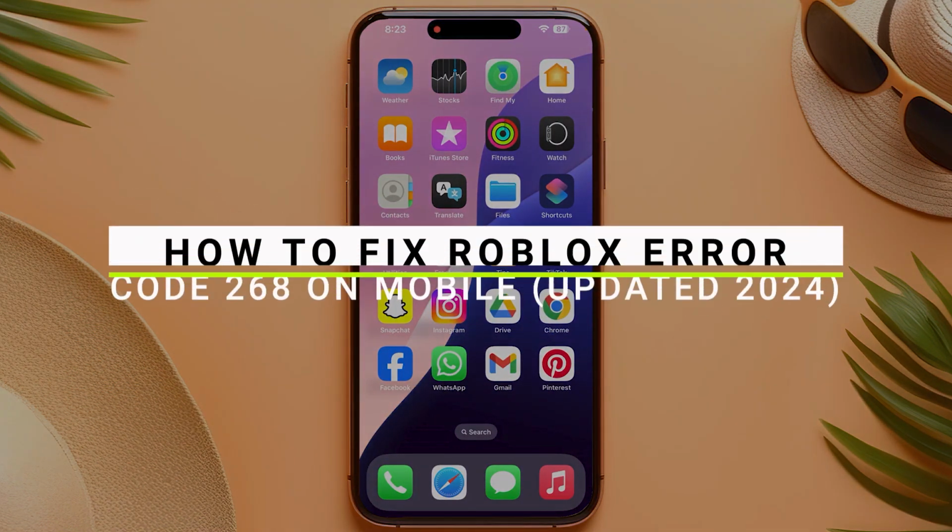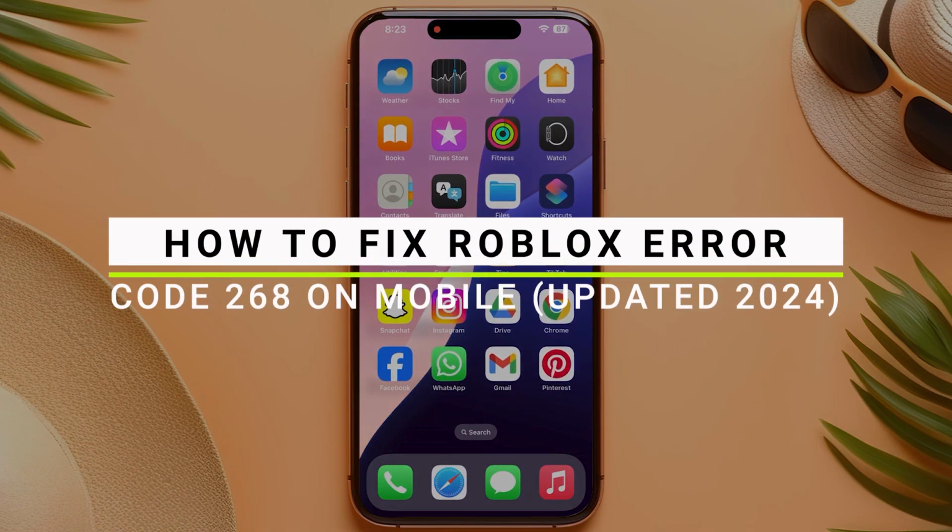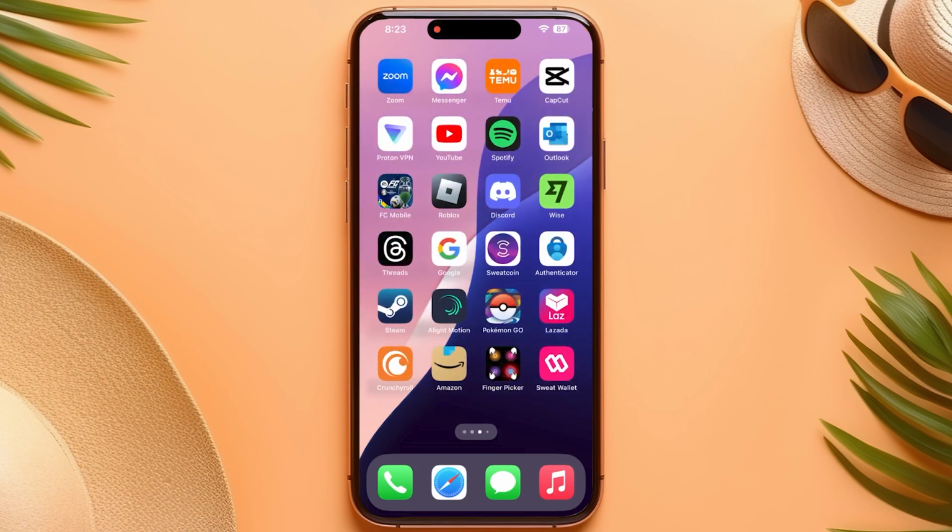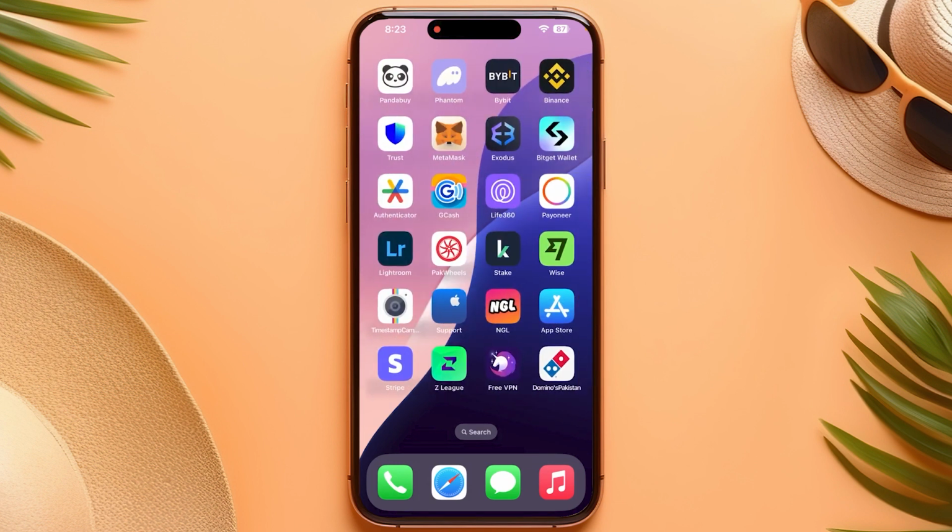How to fix Roblox error code 268 in your mobile. So let's get started. The first thing that you have to do is check that you are using the latest version of your application or not.